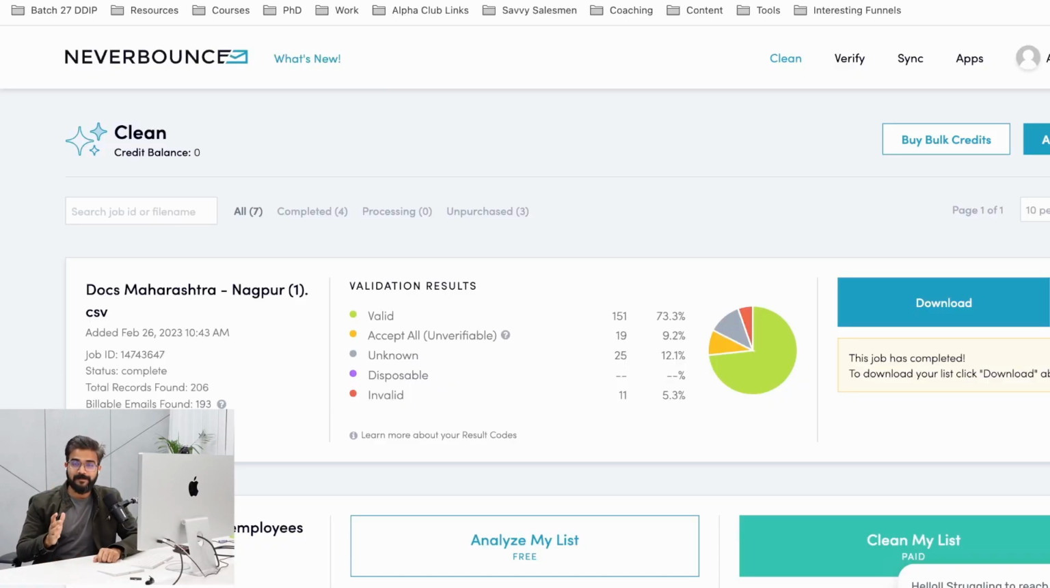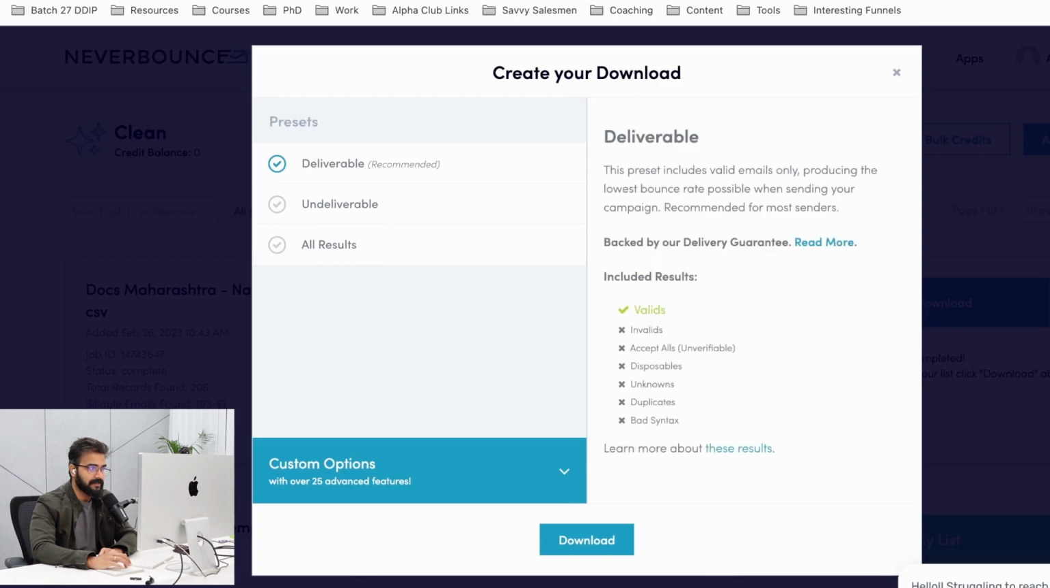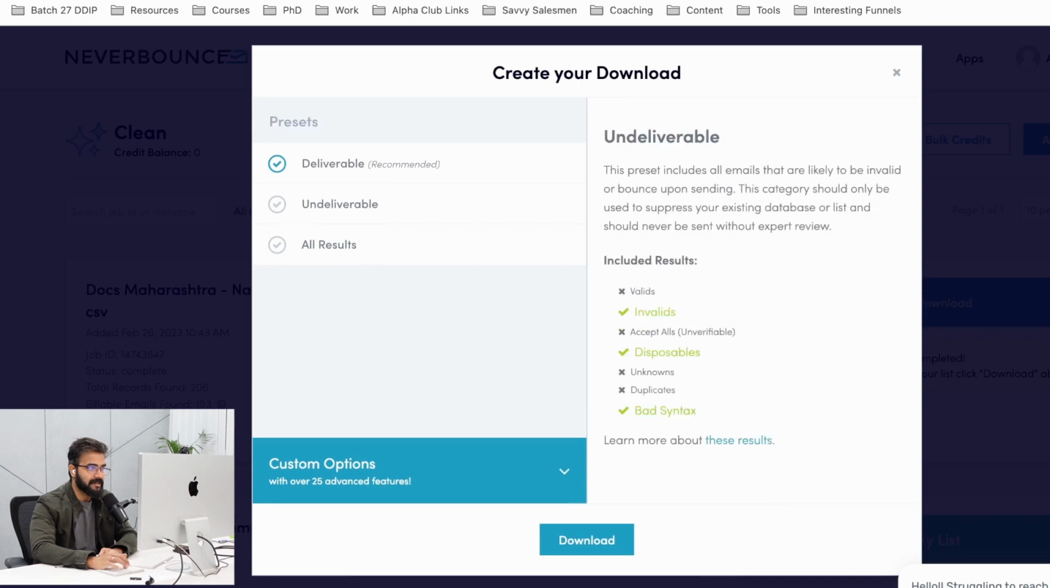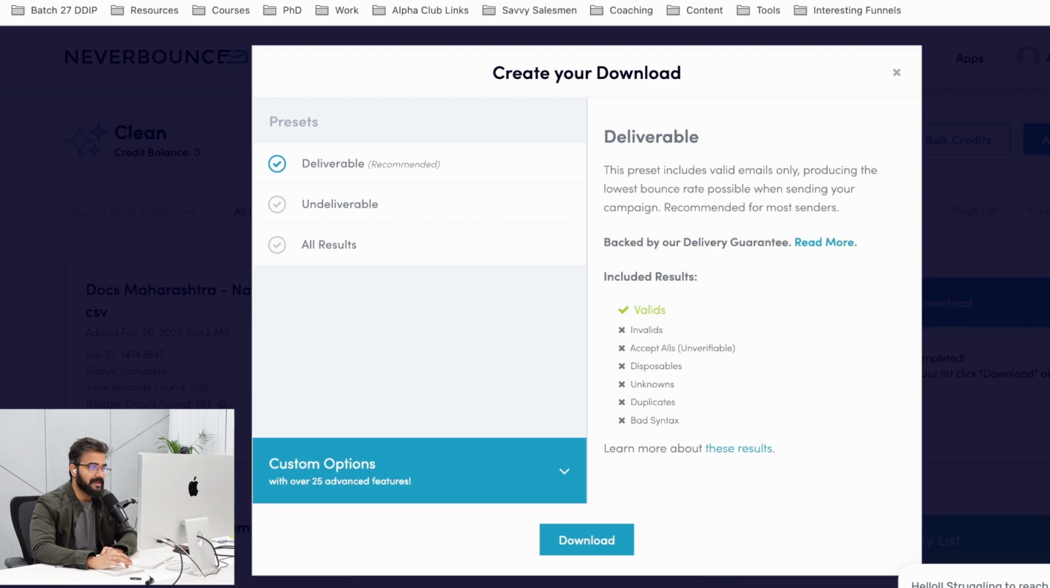All right, now our job is completed. Let's look at the stats here. We uploaded about 206 email IDs, and out of which there are only 151 valid, which is good. 73% was accurate, the rest were not that accurate. Now we'll click on download here, and we'll only download the deliverable ones. There is no point finding the rest, bad syntax, invalids, right? Because our best bet would be to send the email to these valid email IDs. Valid email IDs means all these email IDs are validated and the bounce rate will be really low.